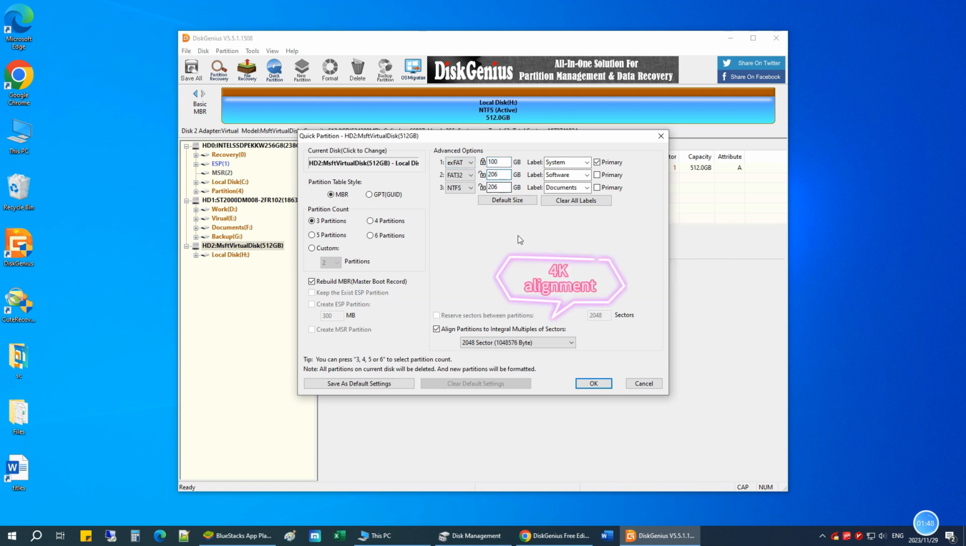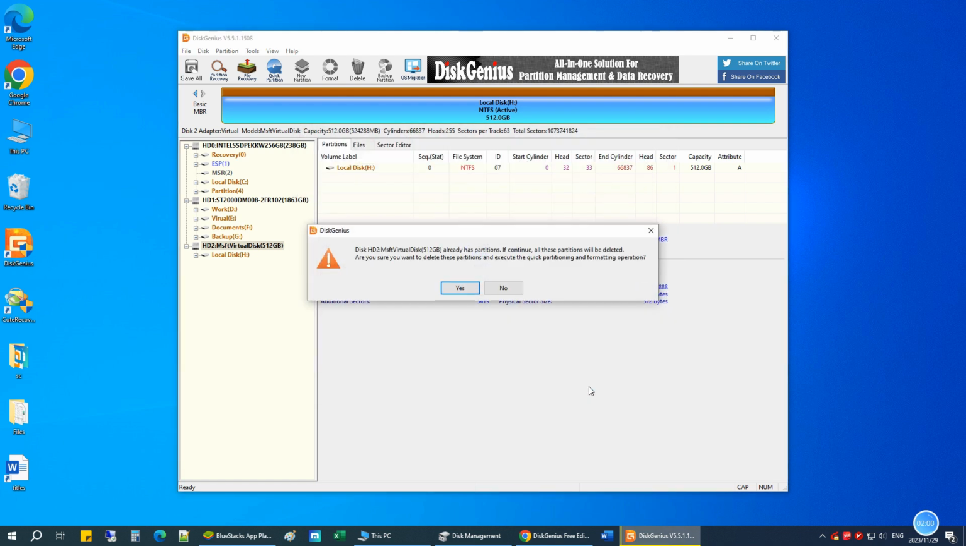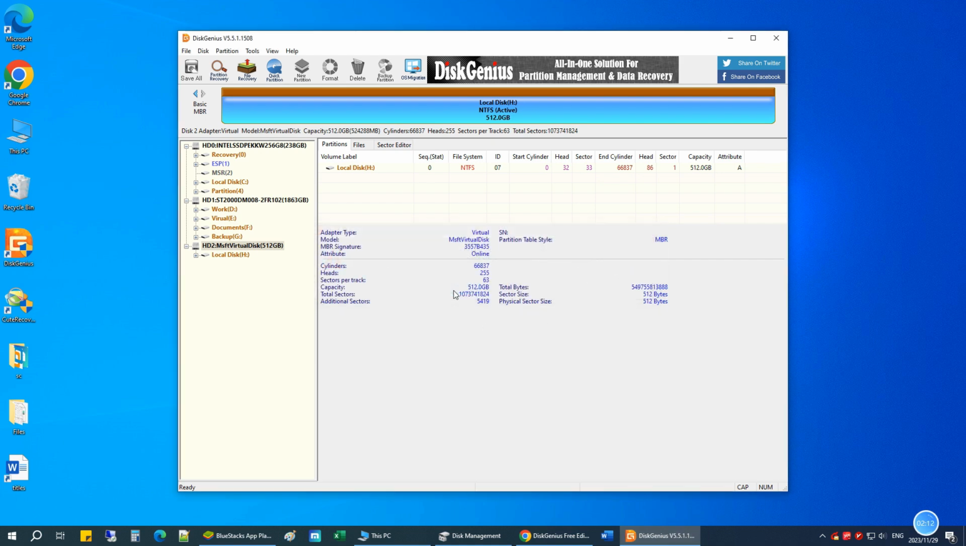Select the option, Align partitions to integral multiples of sectors. This is the option for 4K alignment. Click OK once you have set all your options. A warning message will appear, prompting that all data will be erased. Click Yes to confirm and proceed.